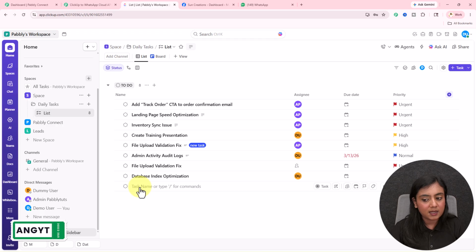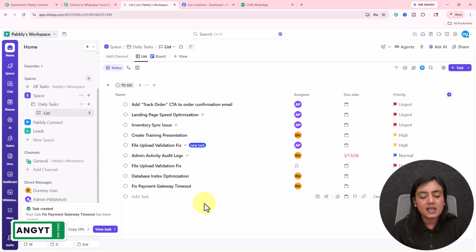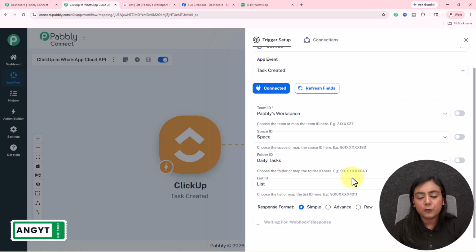For the task name and other details, I will write it as fixed payment gateway timeout. This is my task name. I'm going to assign this task to dummy user. Priority is urgent, and save this task from here.